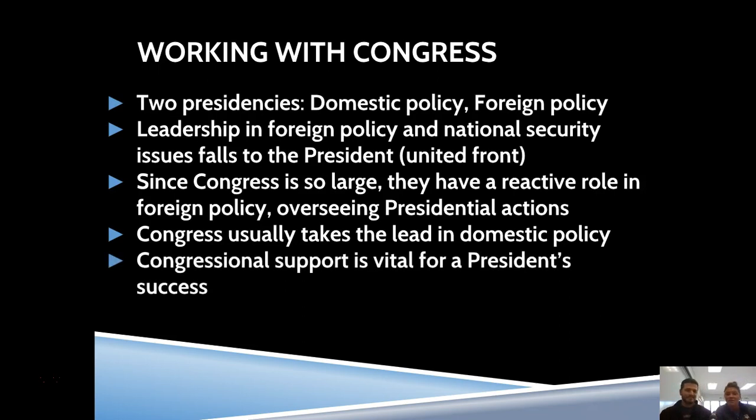Okay, so the president, in regards to working with Congress, we kind of say there's two different presidencies: domestic policy, and then foreign policy. So the president kind of has to come off as having a united front when it comes to the rest of the government, especially when it comes to foreign policy and national security, because we want to be seen in regards to the rest of the world as a united front with the United States. We're all together on the same page. Congress is so large that we say Congress kind of has a reactive role when it comes to foreign policy, and they're going to kind of oversee presidential actions that he might take with other leaders or other governments. And then Congress kind of takes the lead when it comes to domestic policy. They're going to shape policy to help out the American people in just different regards of everyday life.